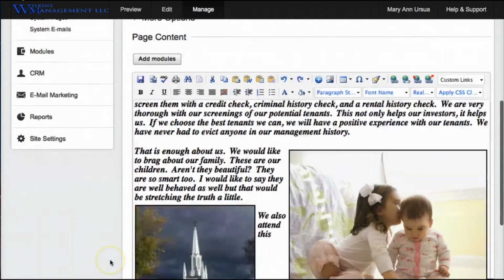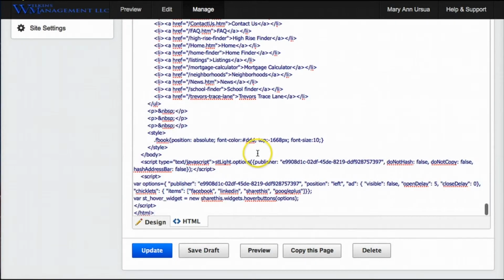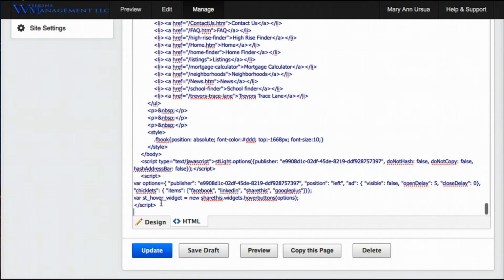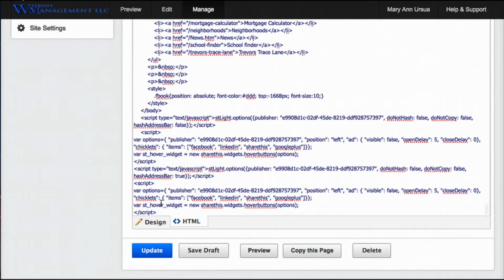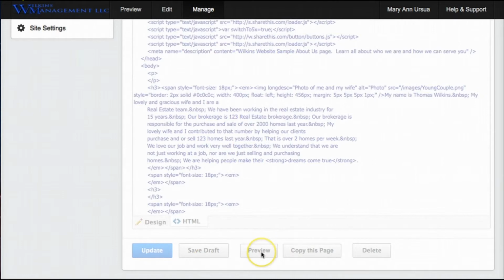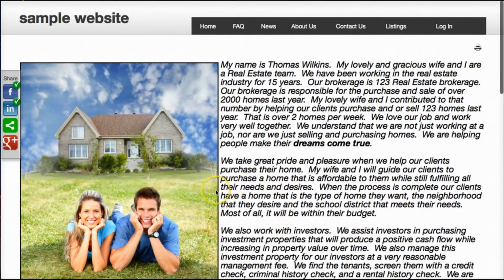Go back to the page. Go down to the HTML. The end of my page. Here is the script. And then return, paste. Update. Preview. There we go.